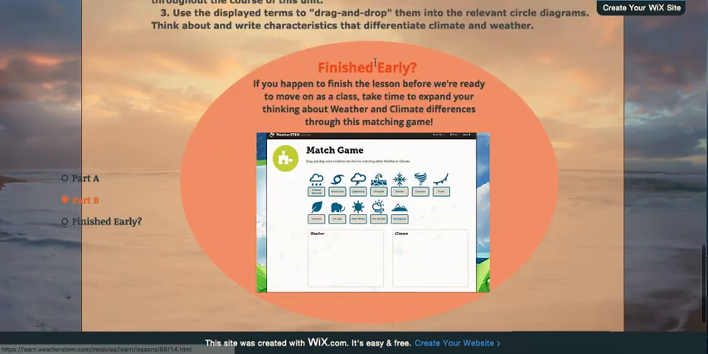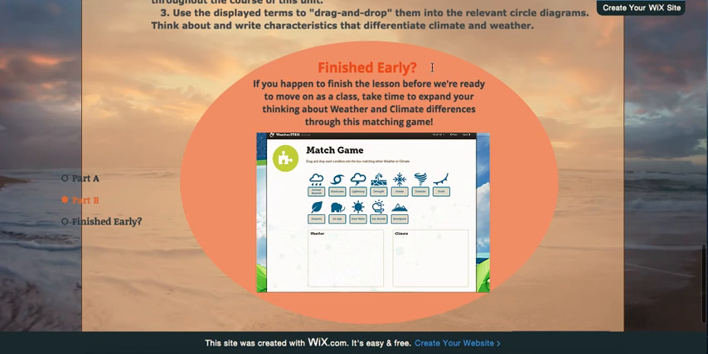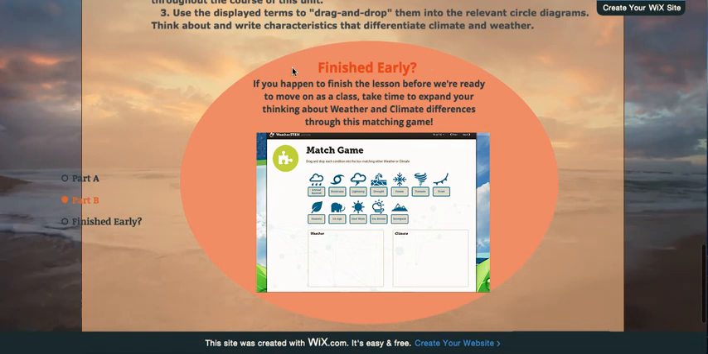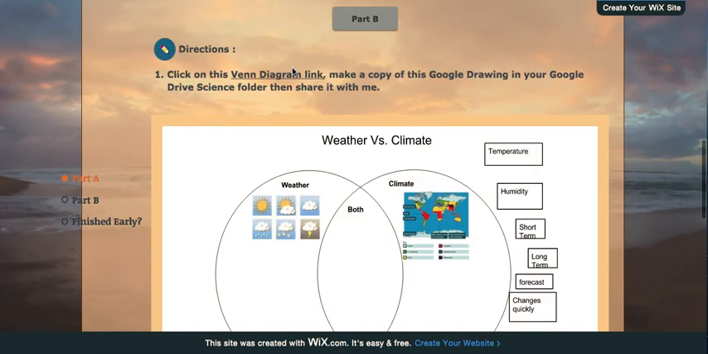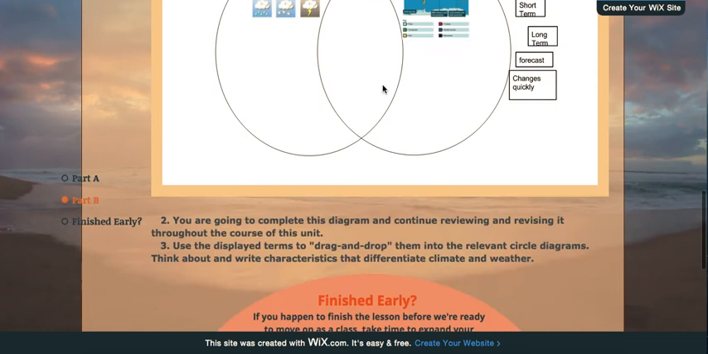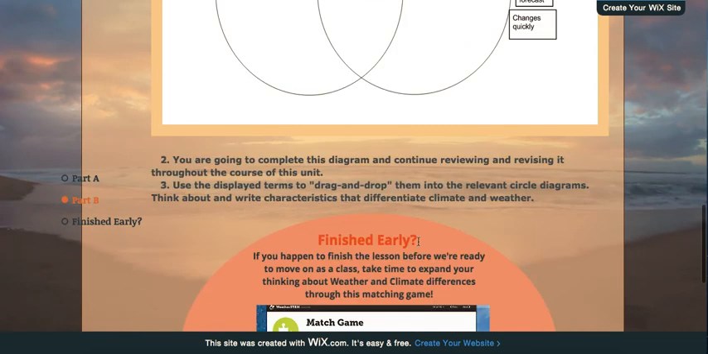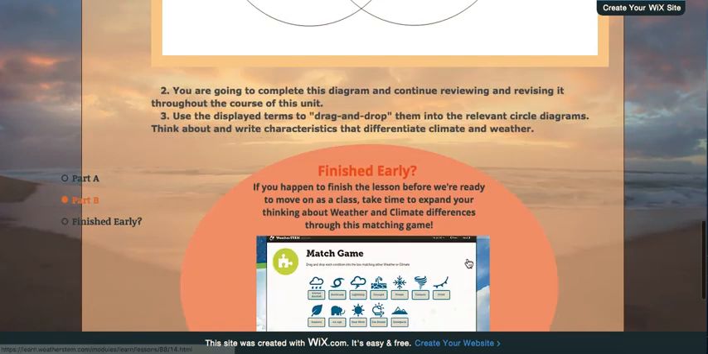Because earlier, like before, you have part A, part B, and then it says finished early, but I feel like it doesn't flow as well, because this looks different than the finished early part, so you might even possibly make that the same, just to keep it consistent.